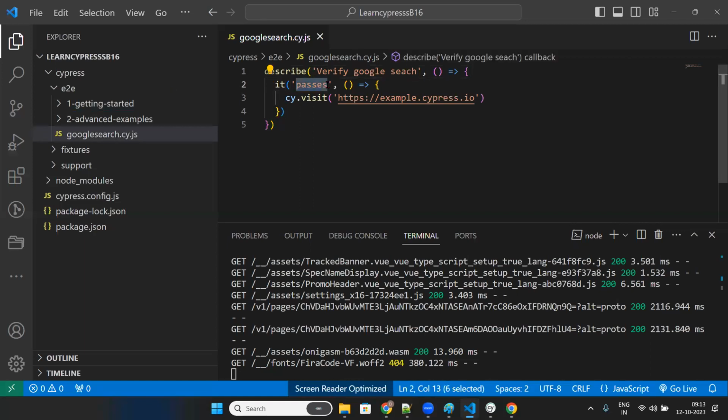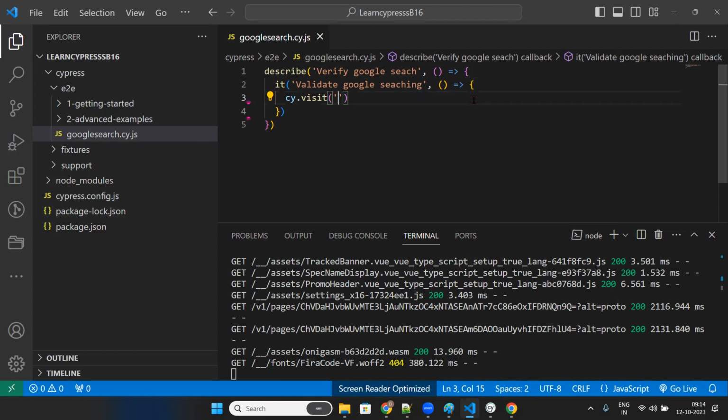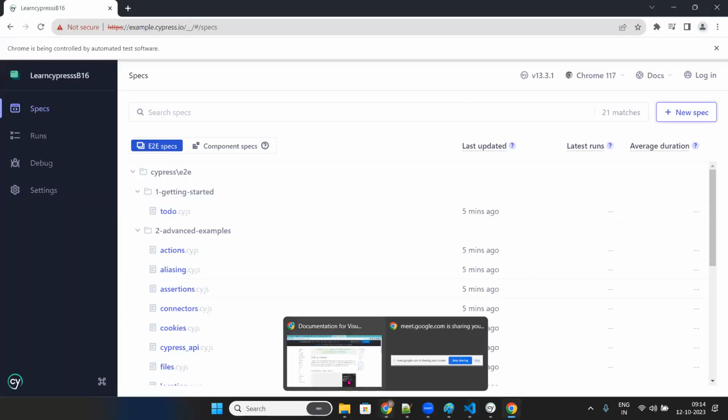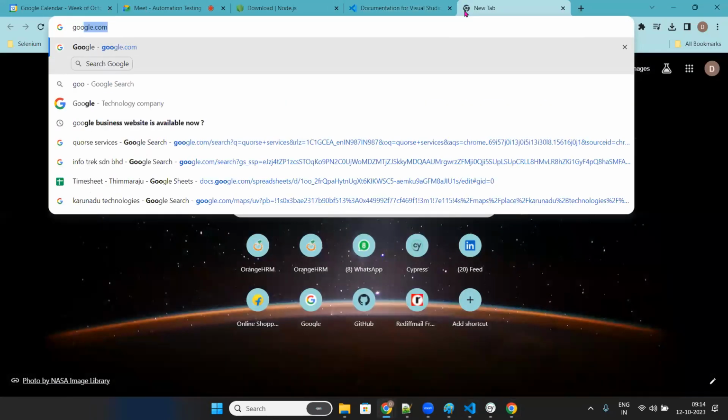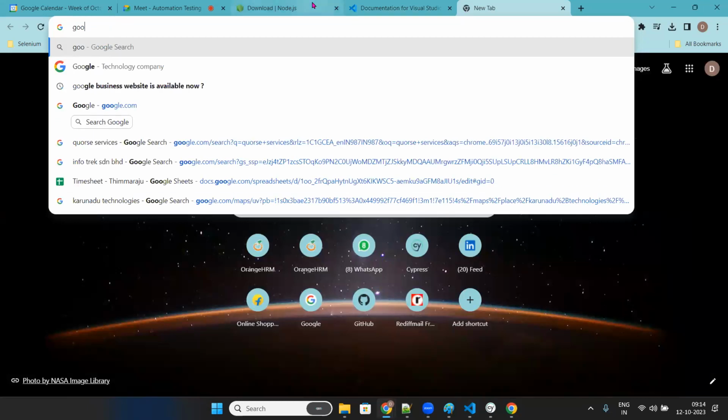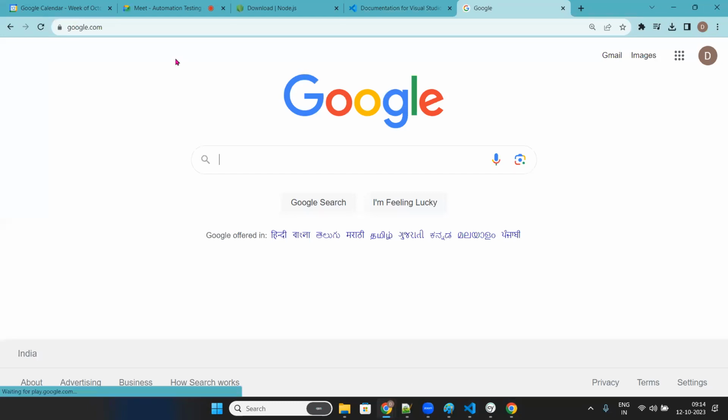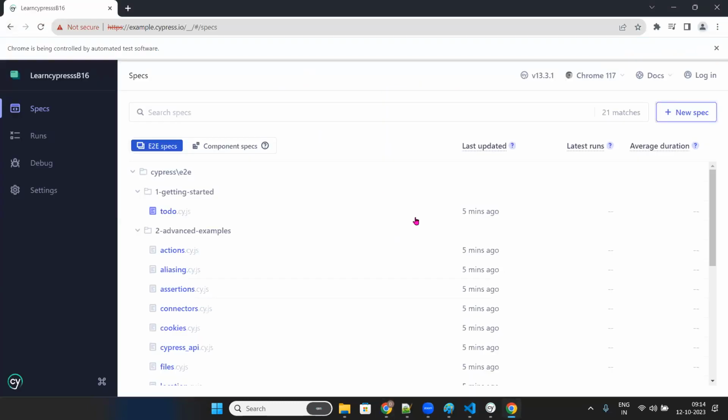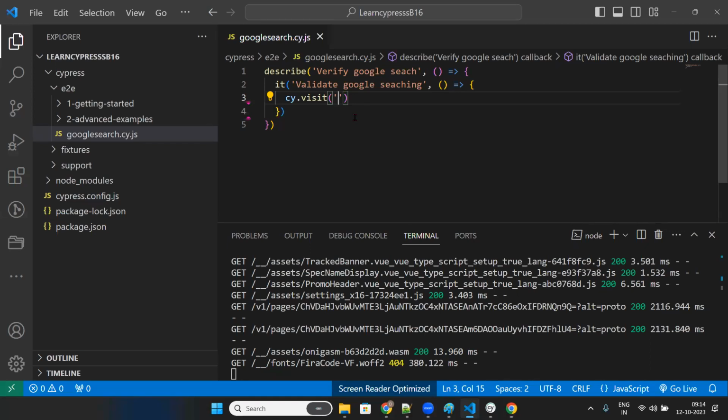In this test case name, I will say validate Google searching something. This is the test case name I have given. Which URL do I want to launch to do our testing? Basically, I want to launch the Google URL, google.com. This is the URL I want to launch. So just copy this URL, go to your script here, paste it.